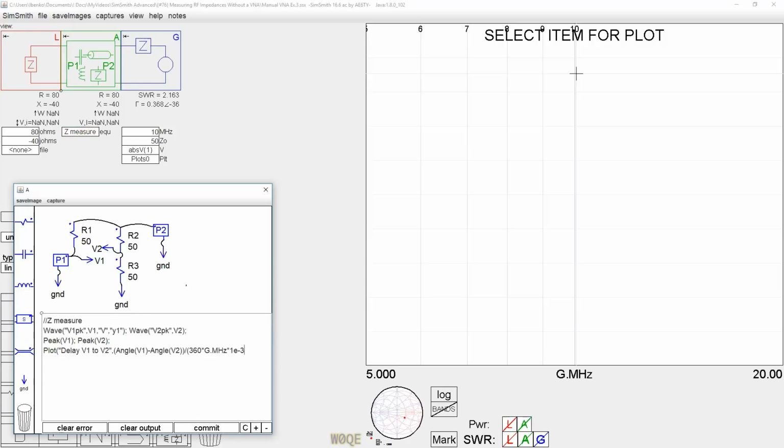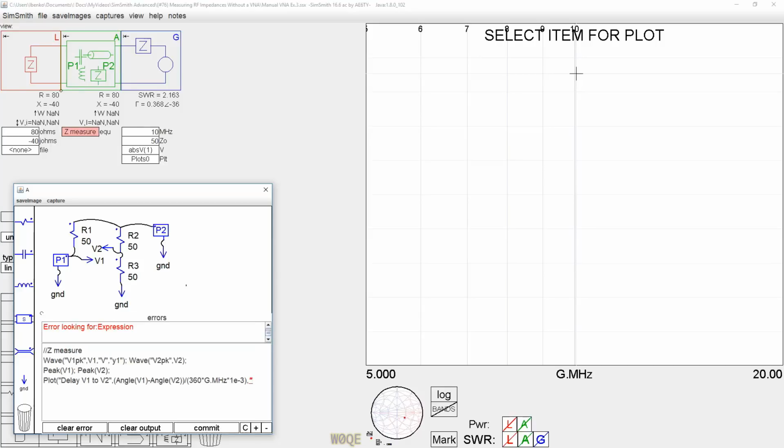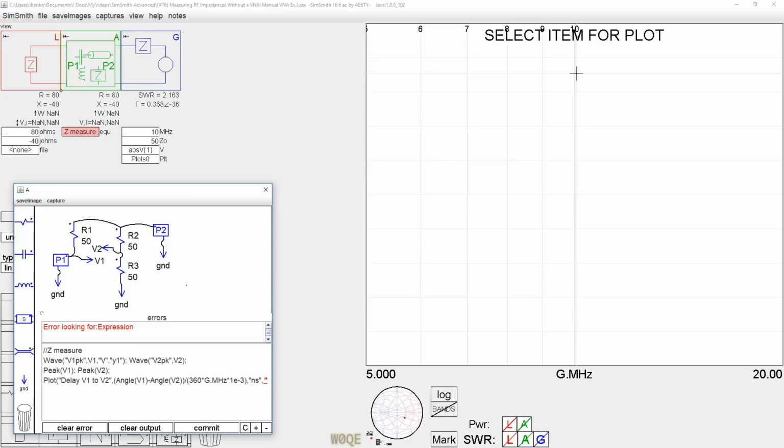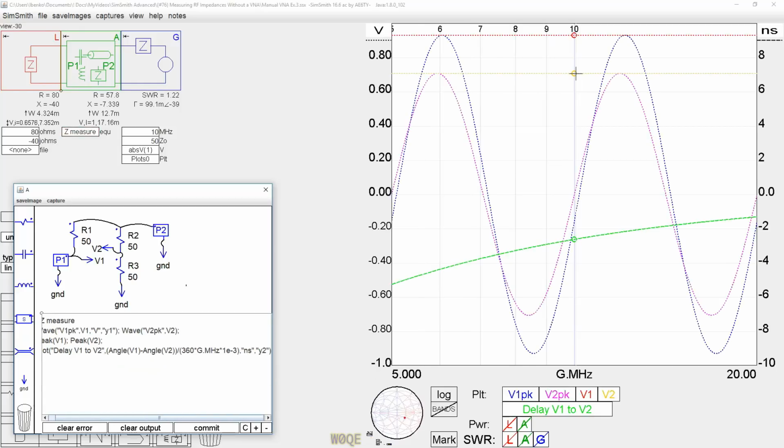I think that's it. Comma. We'll label our axis, our Y2 axis, say nanoseconds. And we need to tell it now we're going to put it on Y2 for sure. I think that's good enough. Let's see what happens here.